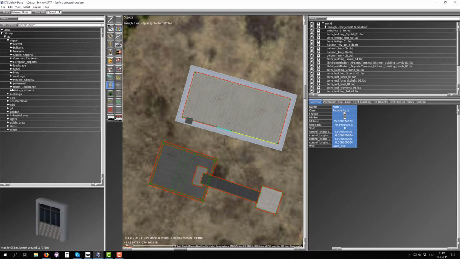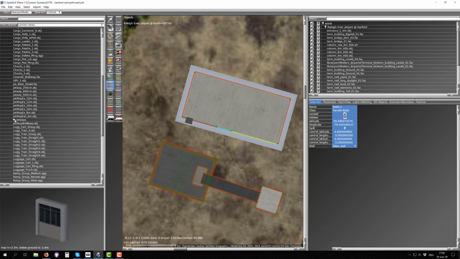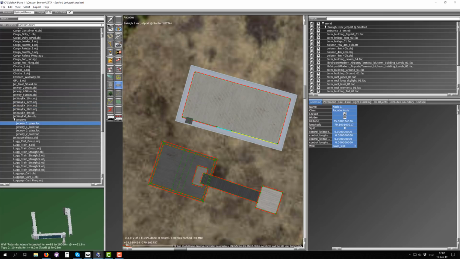Now the jetways are in ramp equipment, and there's a subfolder called jetways. See, these were the old jetways. You would get sort of object-type things that you can just place, but they always had to be the same length and the same angle. You couldn't really move them. Now we get these 4 different types of jetways, and you can see it gives you a preview so you know which ones you're building.